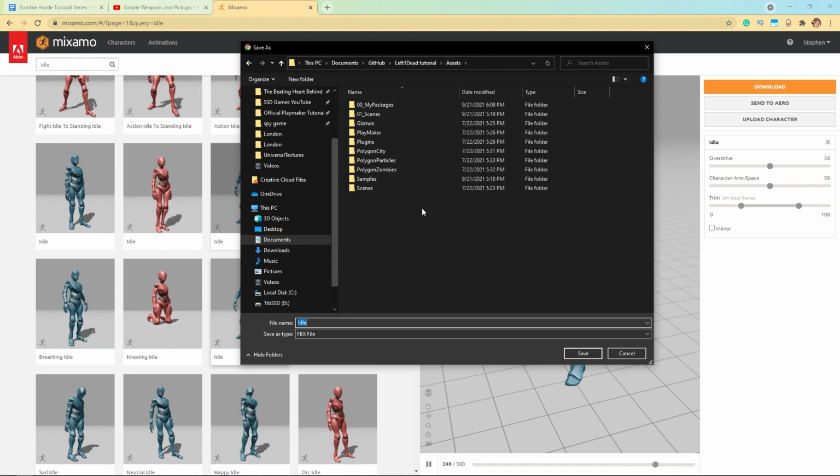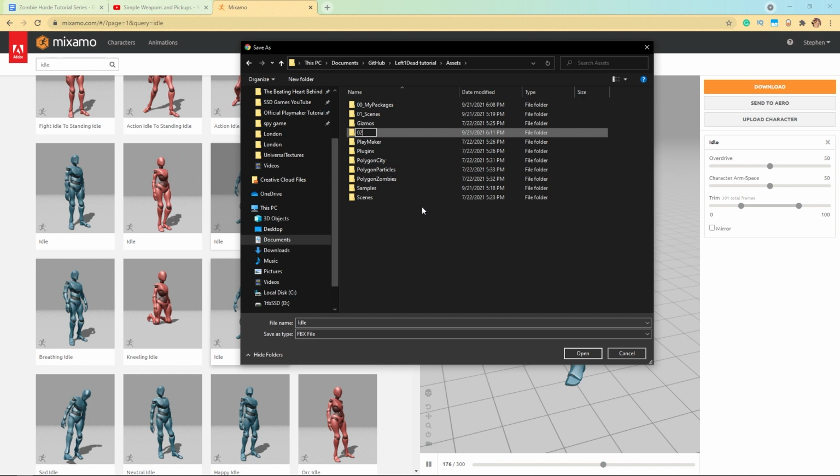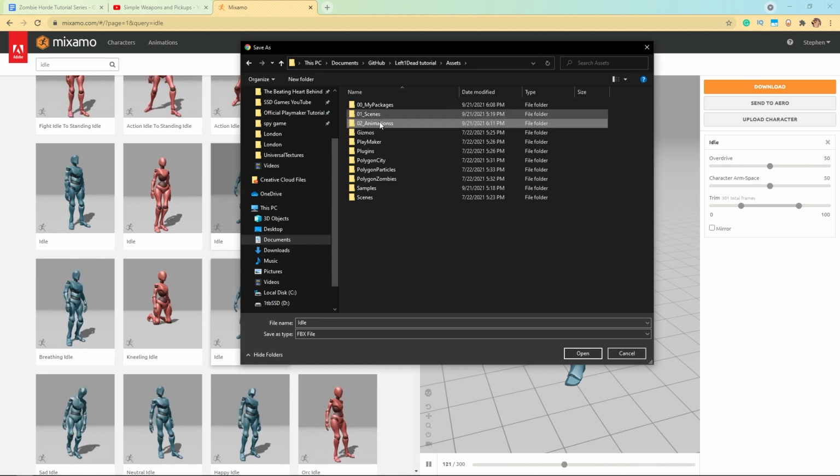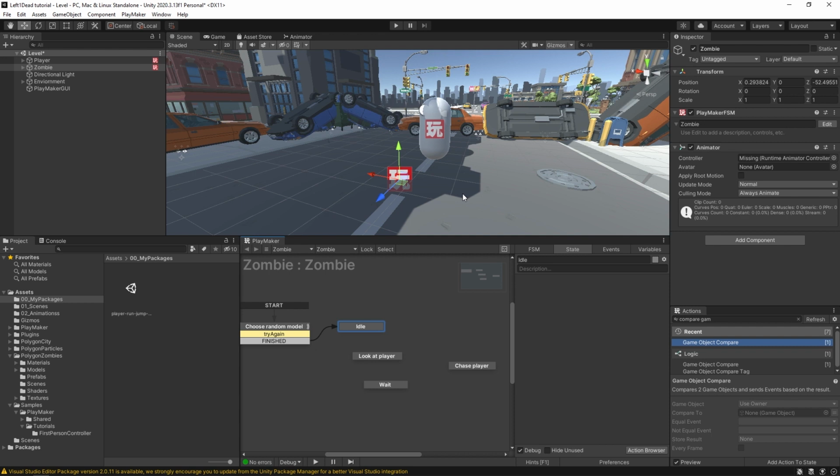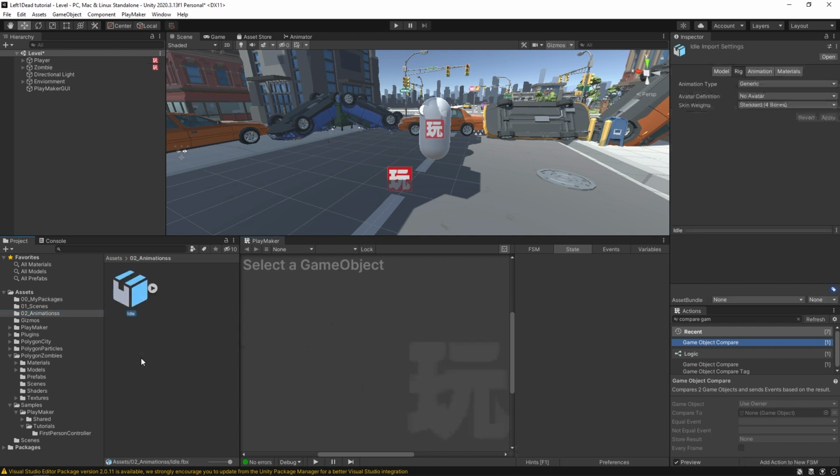So in our assets, I'm going to make a new folder called 02_animations. I guess with 2 S's. Cool. And here's where I'm going to save the idle. And it'll just be called idle. All right, so now back in Unity, in our animations, we can see our FBX here.